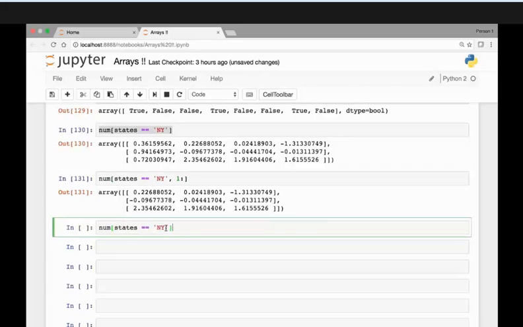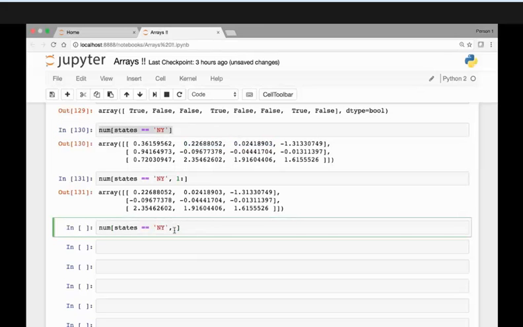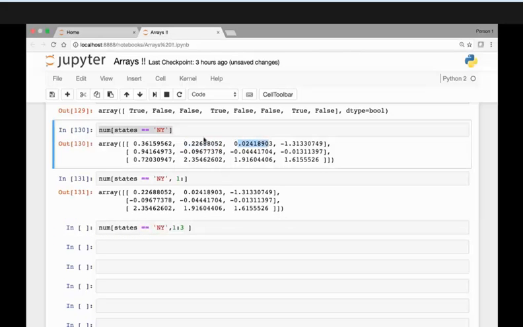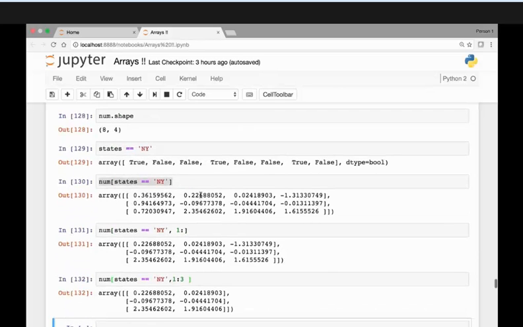Similarly, we can say states is equal to, double equal, New York, and then if we want the middle 2 elements, we can specify that in our index. We can say, so this is index 0, 1, we can say 1 colon 3. That means grab indexes 1 and 2. So that will give us the middle 2 elements in each of the New York rows. So if we run this, we get the middle 2 elements.